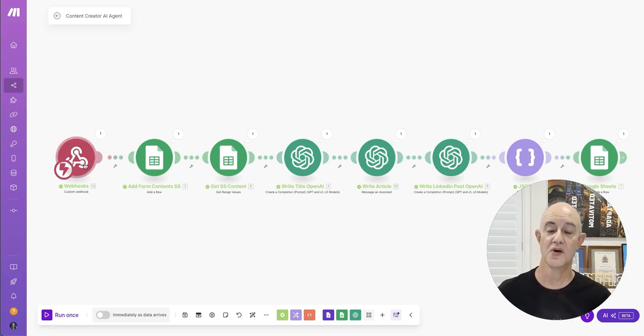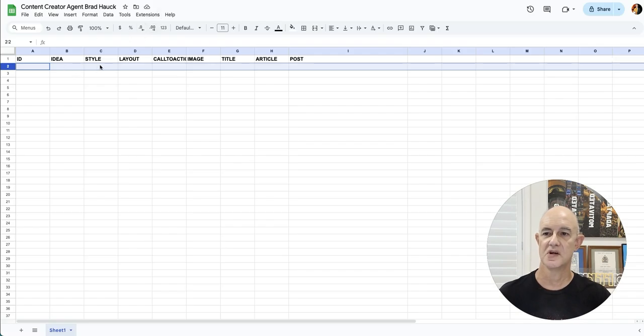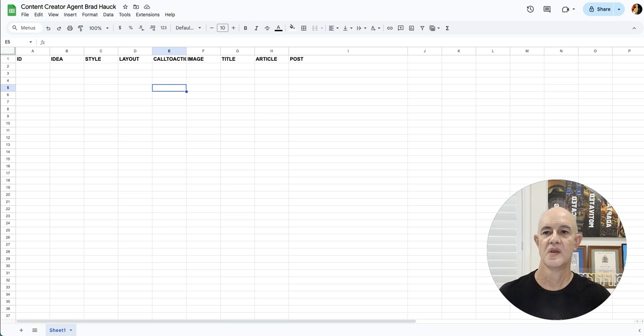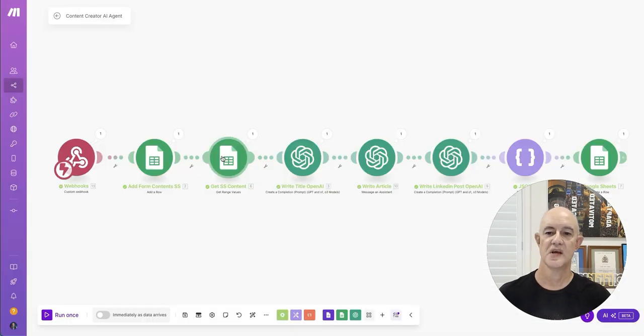It then takes the content of that form and stores it in our spreadsheet. So you see there, those fields: idea, style, layout, call to action. And once it's done that, we can get that information and use it along the stream here. So I've stored it, now I'm going to get it and I can use it.